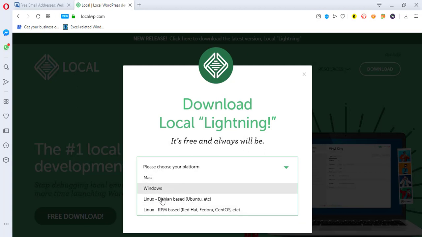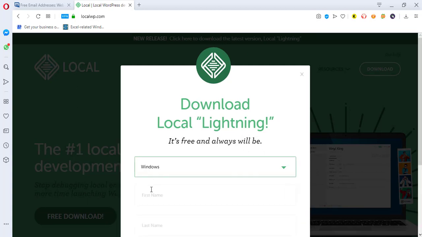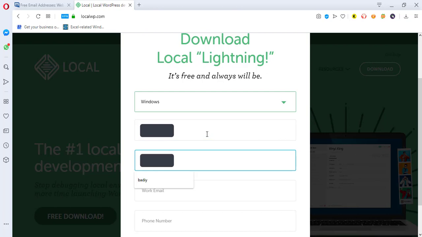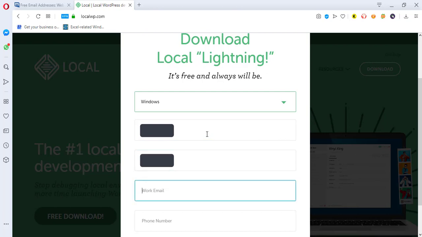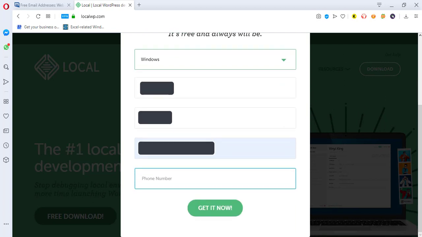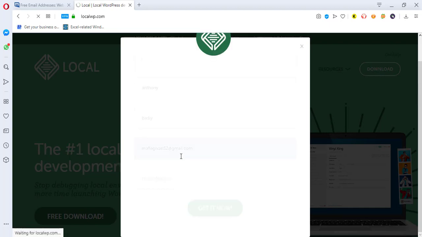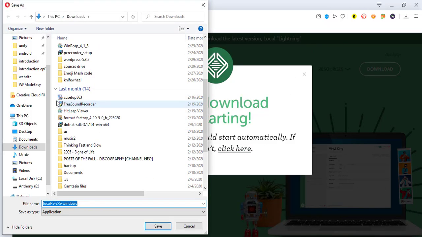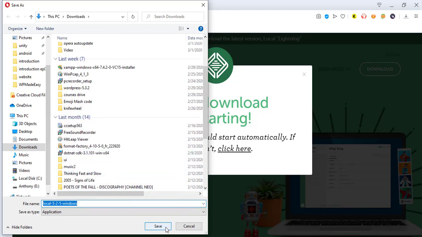You choose your platform. You're using Windows. Enter your full name. Let's say, work email. Use your email. Phone number is optional, so you can leave it blank. Get it now. So put that here.